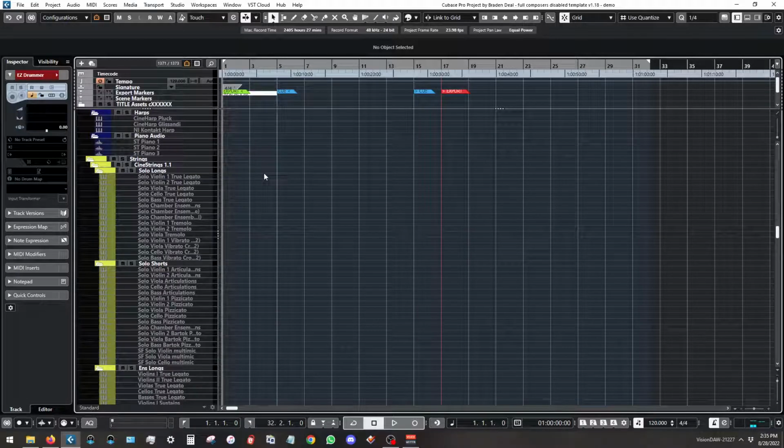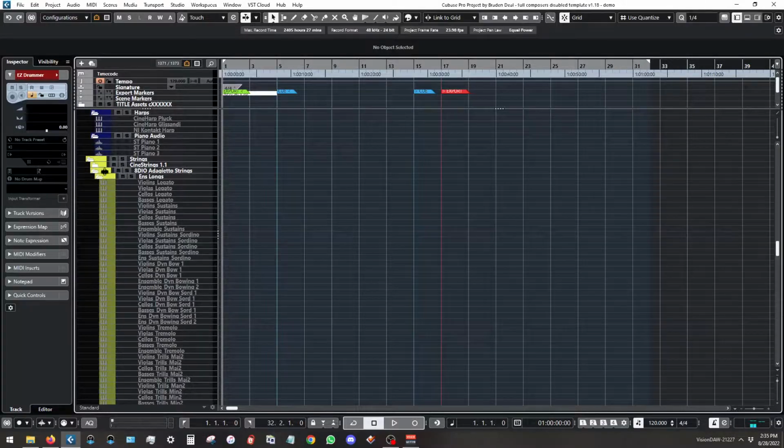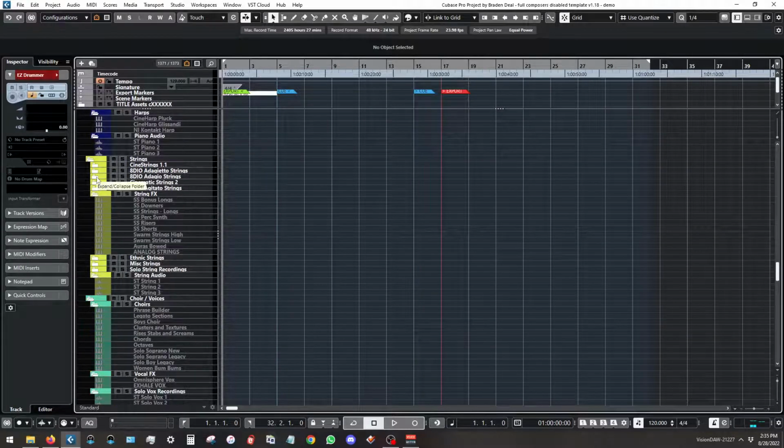Strings is a little bit different. This is one of the few folders I have grouped in terms of libraries. So I don't have all my solo longs and shorts in just these. I have all my solo longs and shorts within the Cinesamples libraries in here. As you can see, I'll collapse that, and then I have a couple of 8dio string libraries, Cinematic Strings 2. I also have some effect stuff down here. So I tend to have those grouped that way.